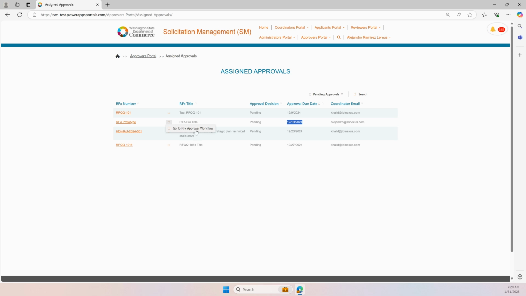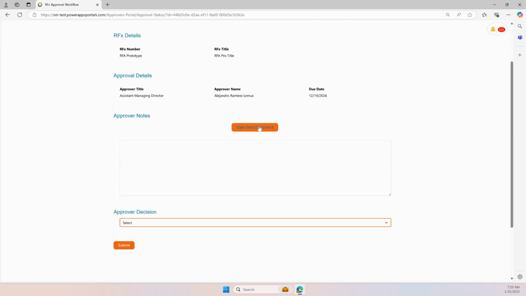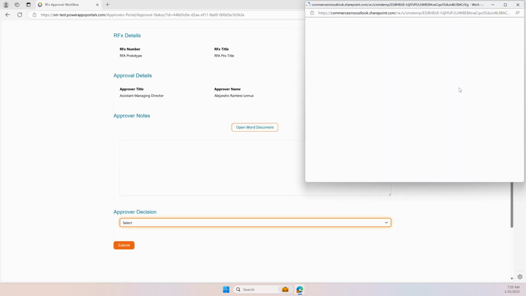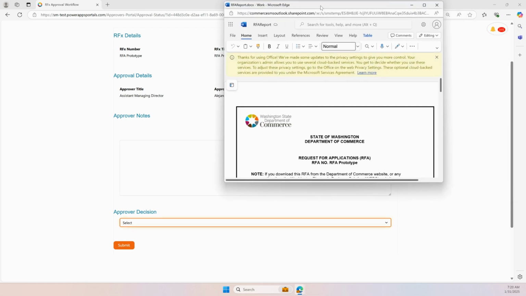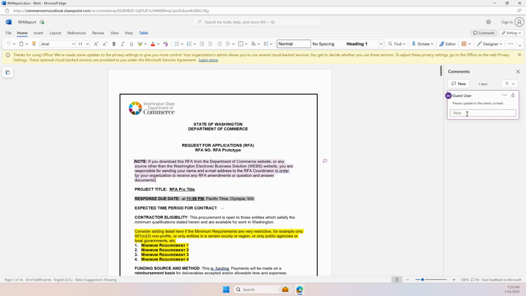So here they would go to RFX approval once it's open for them again. They will open the Word document and make the changes that they want to make to it. Once that's completed, which is quite simple, they simply press what they want to change. So let's say this is what they want, and we're gonna say modify the date to March 15, for example.